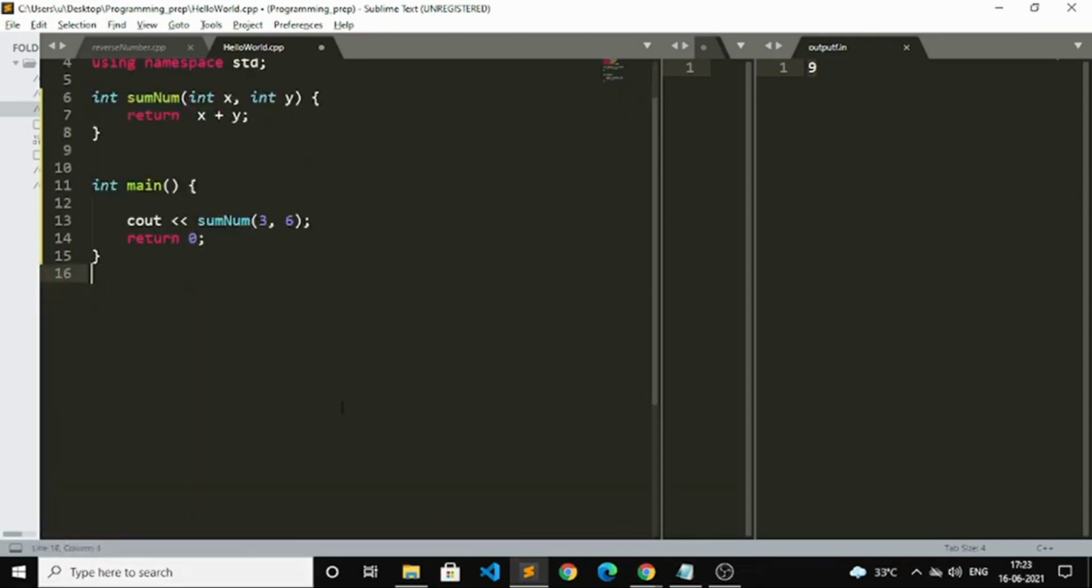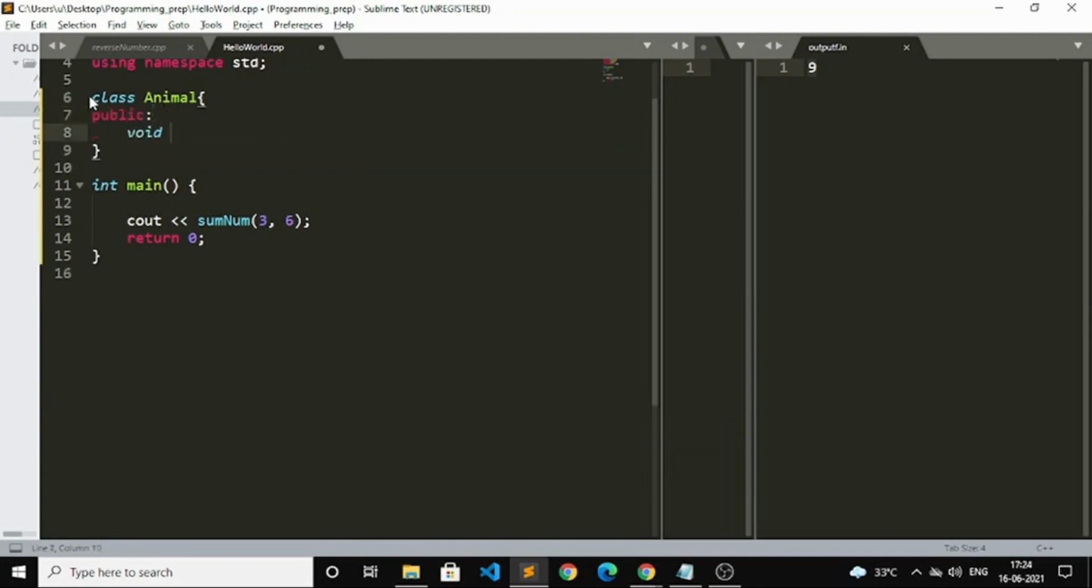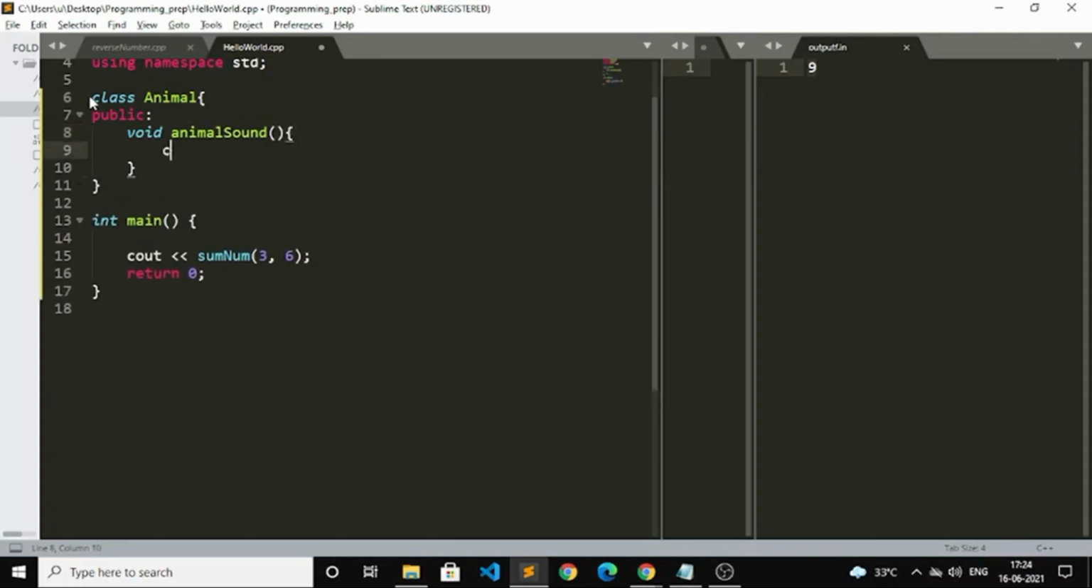Let me provide you some examples, then we'll be able to understand how to do it. Okay. Let me remove this, and then I will create a class. For example, I have created a class named Animal, and it should be public. Then void animalSound. I have to provide the sound name, so I'm going to write animalSound, and then cout should be "The animal makes a sound." Okay. This much is done.